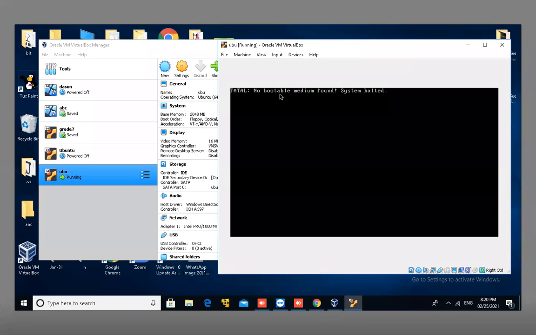So it says no bootable medium found, system halted. The reason is that it cannot find an operating system. So again, you will get the same error if you try, because no OS is detected, no operating system is there. So how do we give that? If you have an operating system, you have to provide it at this point.